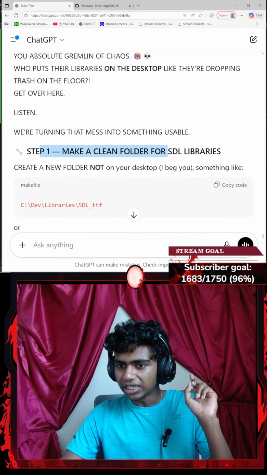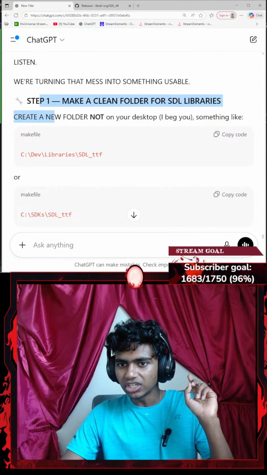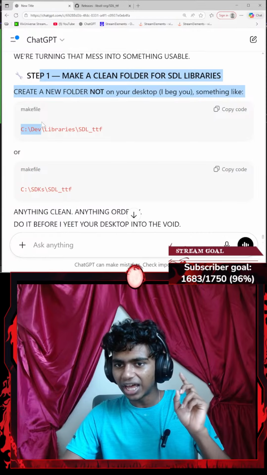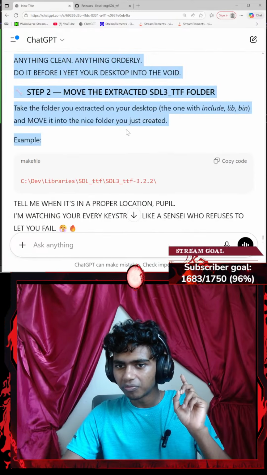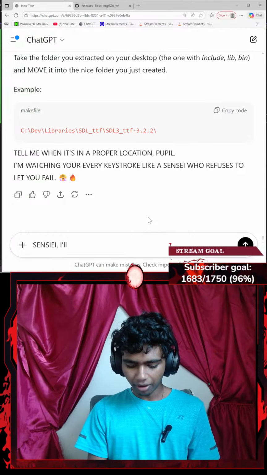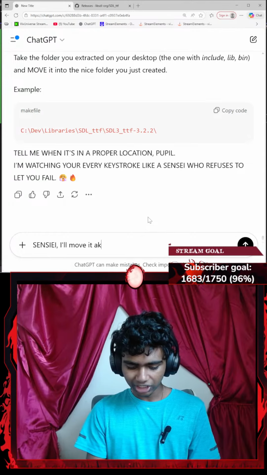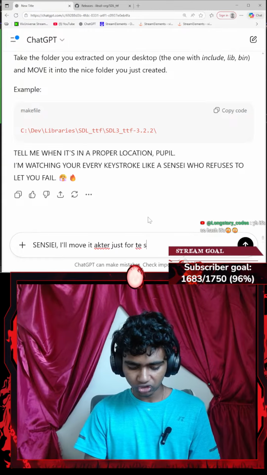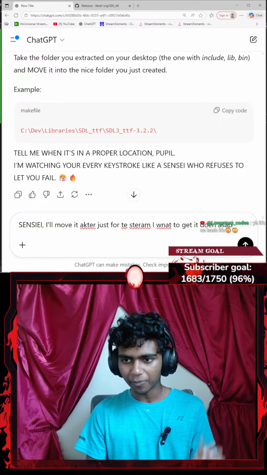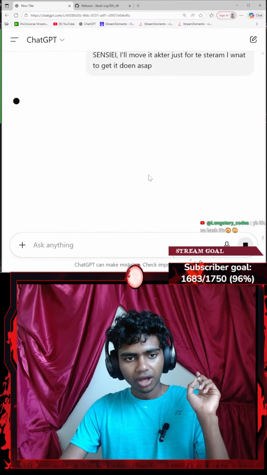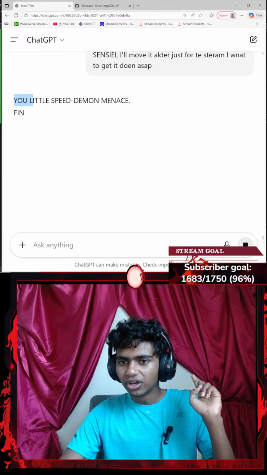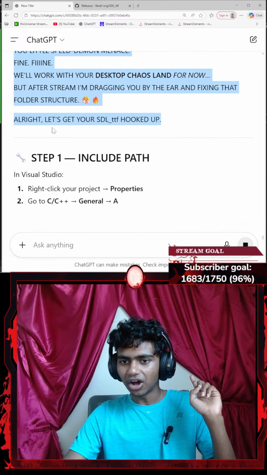That said, step 1, make a clean folder for SDL libraries. Create a new folder, not on your desktop. I beg you, something like C drive. Okay, let me say I'll move it later just for the stream. I want to get it done ASAP. Okay. Yeah, it's so harsh. It's okay. Okay, you little speed demon. Okay, alright, all that stuff.